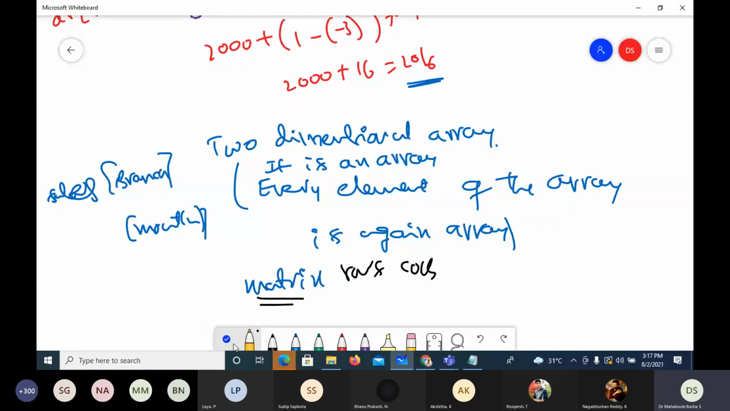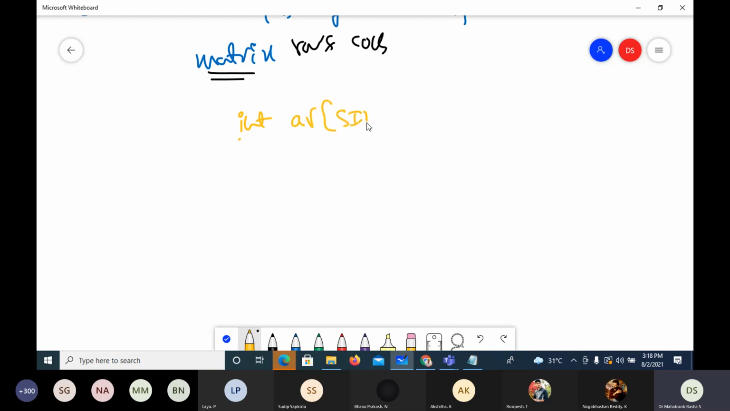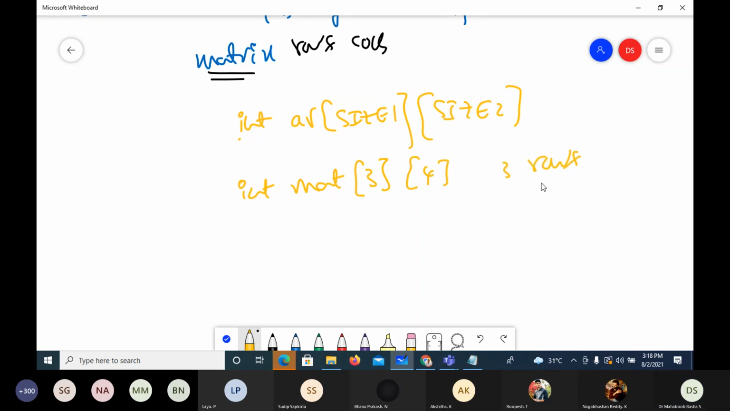So a two-dimensional array is an array of arrays, where every element of the array is again an array. When you take a two-dimensional array, the declaration is type, name of the array, and then size 1 and size 2. For example, if I take int mat, 3 rows and 4 columns, this has 3 rows and 4 columns.